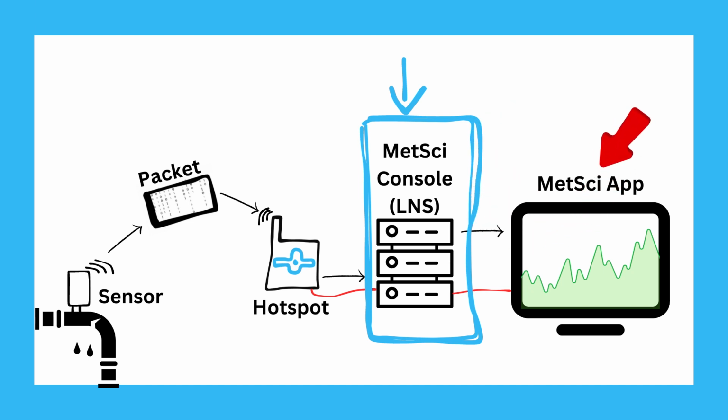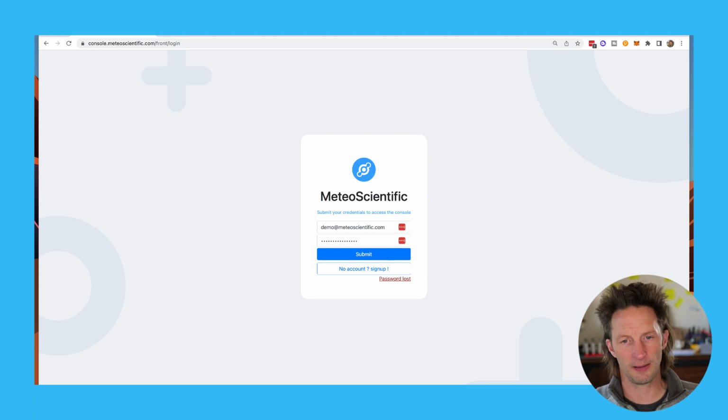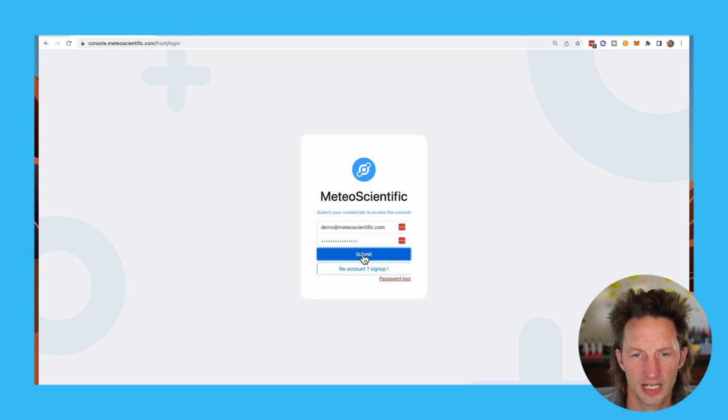In this case, we're going to be sending it on to the MetSci app, but you could send it to a bunch of different apps or what's called integrations. And that's it. That's the flow. Today, we are going to be sticking in the MetSci console. So let's go back to that and go ahead and sign in.